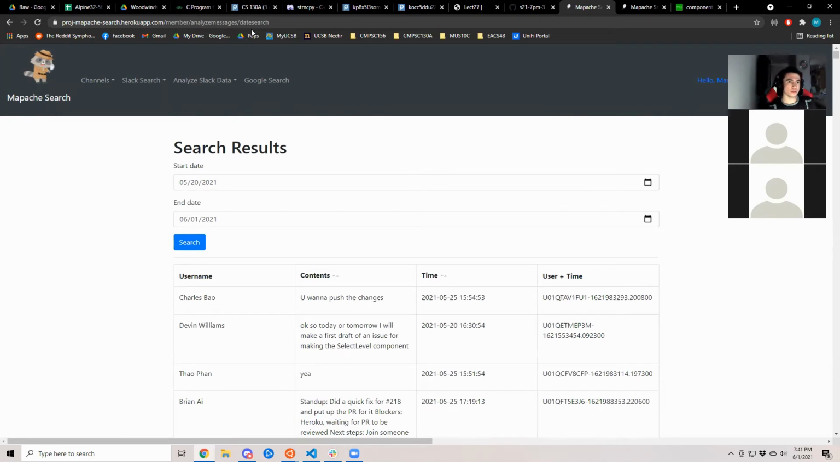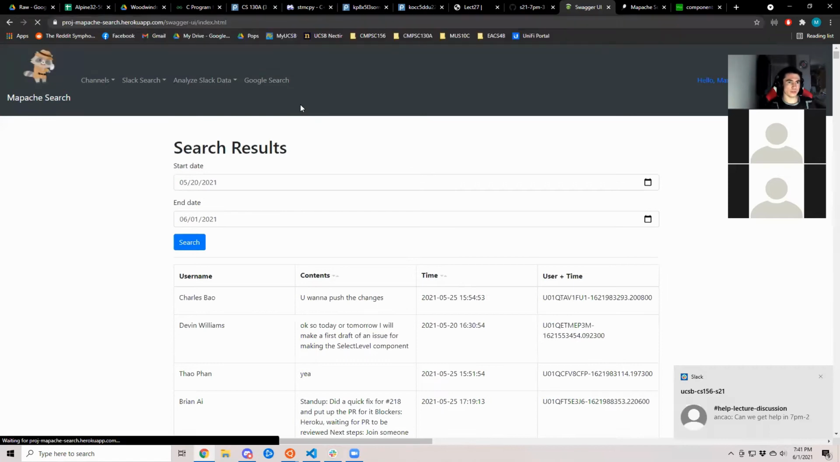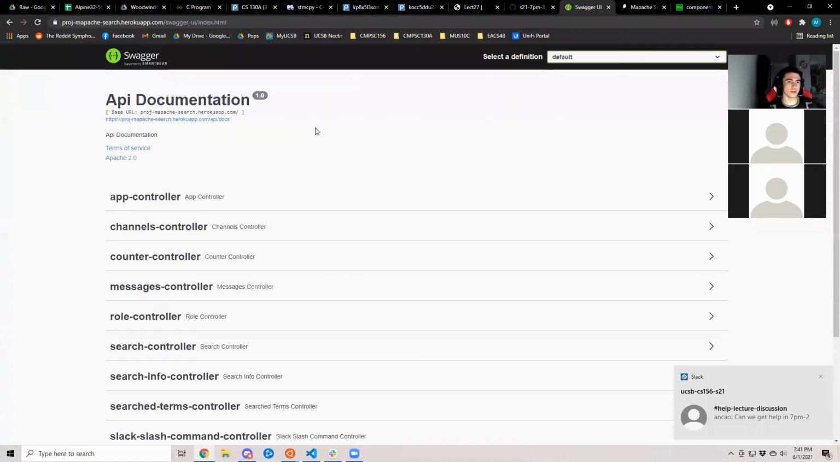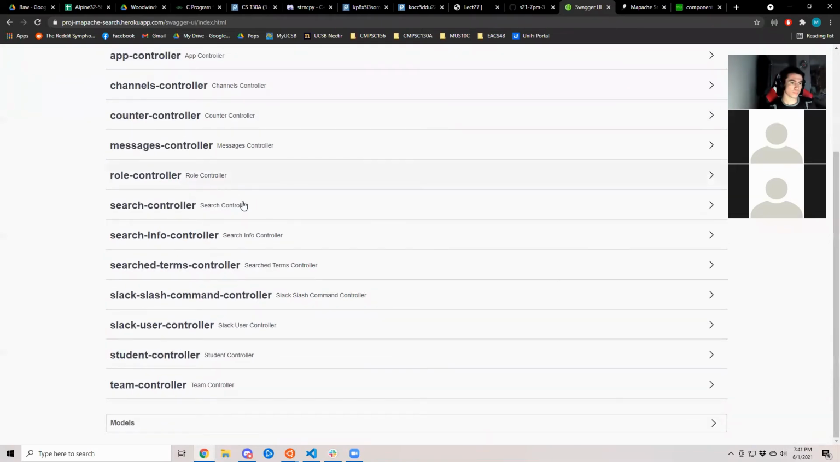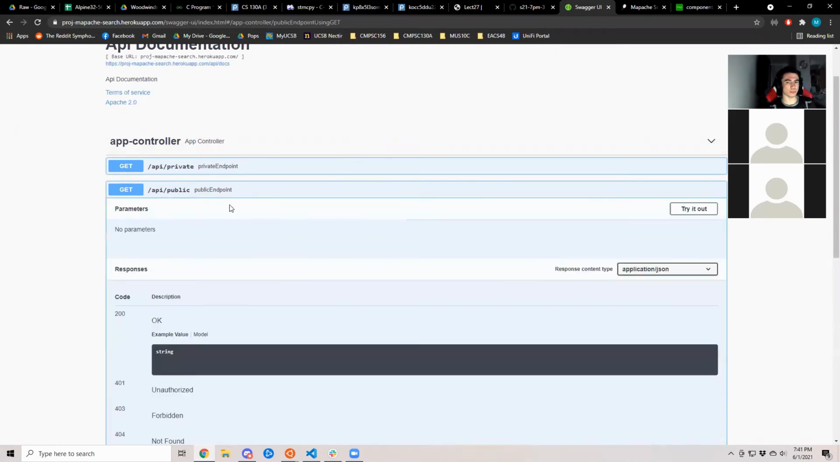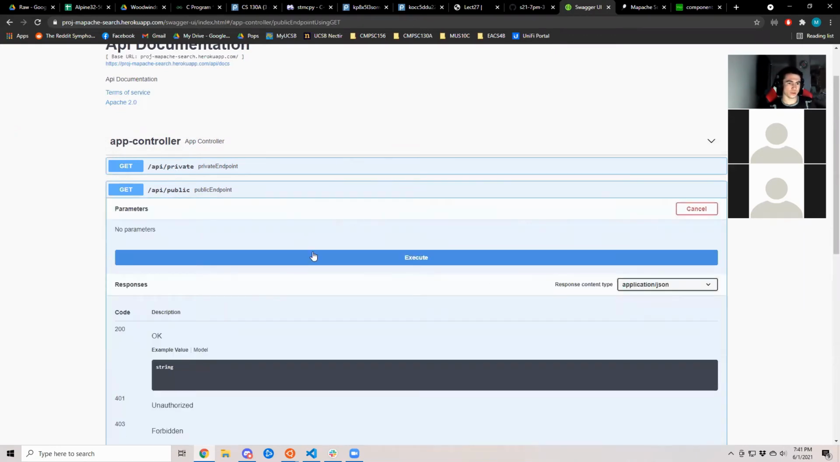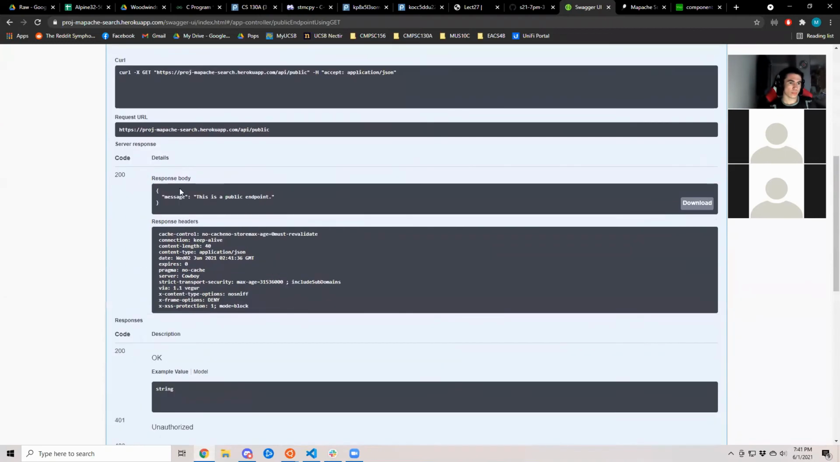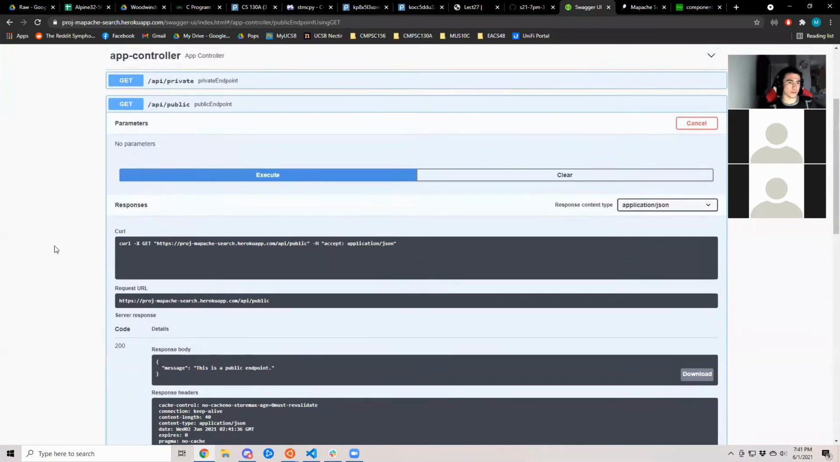In addition to all of this, we have actually added some tools to help development. If we go to Swagger UI /index.html, we added the Swagger page. Here we can access and test all of the back-end controllers. Here's just the basic one for testing. Here's the public one. Try it out, execute, and we can see we get the response here.